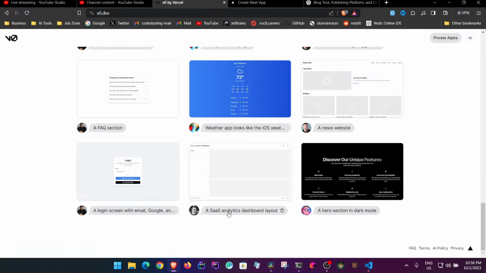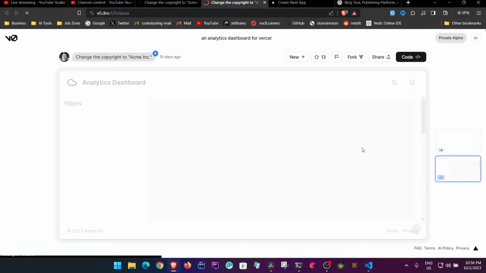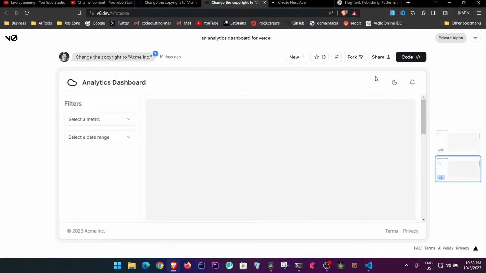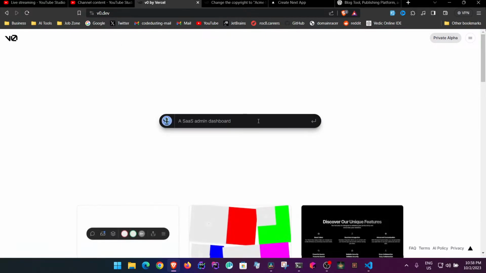Okay, let's go with this, a SaaS analytics dashboard layout, and this is how it is looking right now. By the way, you can fork it, you can share it. So that's one of the advantages here. You can share it across your team. So this is how it is looking. Let's see how mine will look. Okay, let's go here, copy paste it, enter.